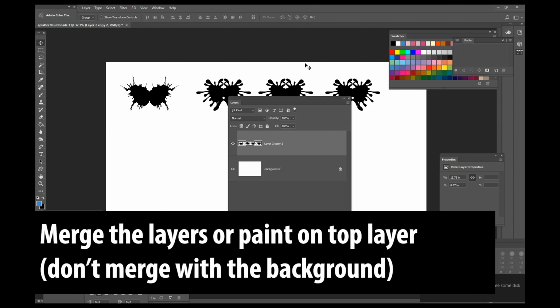Do you do like Control Shift E? Yeah, you can do Control Shift E too, but you don't want to merge it to the background because you still want your transparency. Just the images. Yeah, just the images.